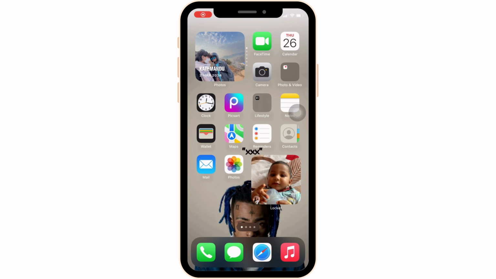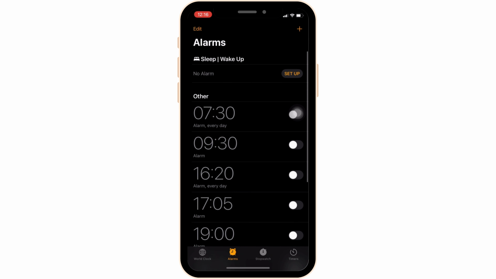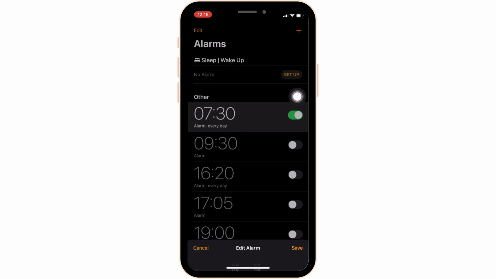First things first, what you want to do is head over to your Clock application. Once you are in the app, head over to the Alarms menu at the bottom of the screen. It will redirect you to this page. Now let me turn on one of my alarms for now. Once it has been turned on, click on it.